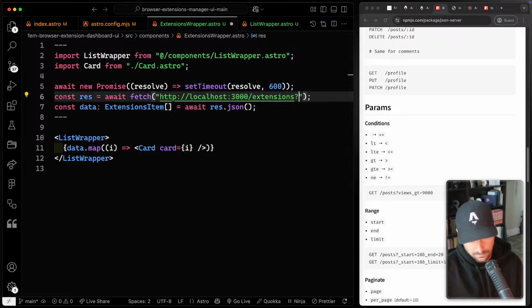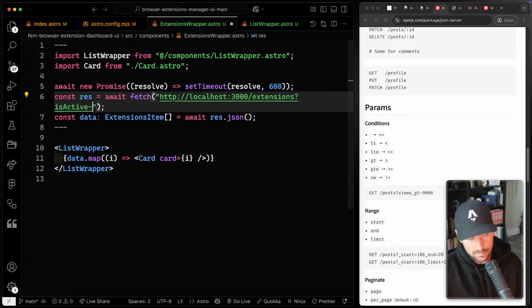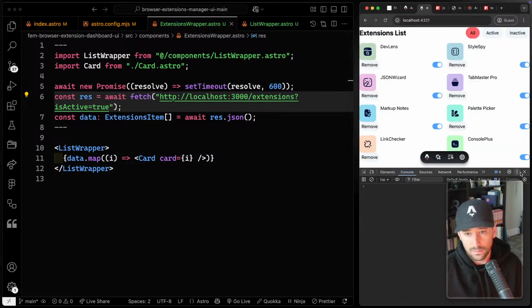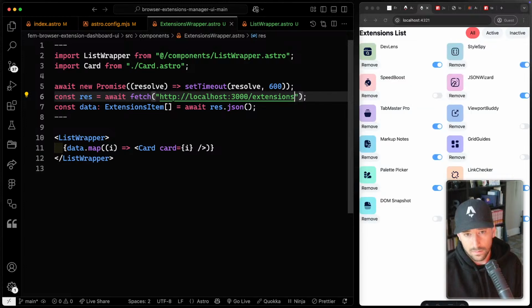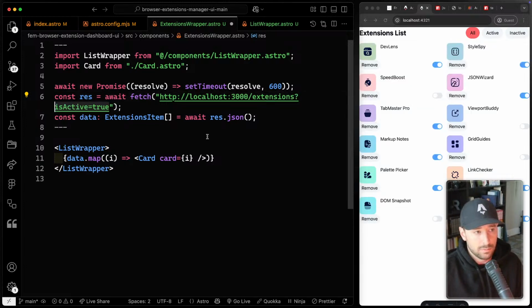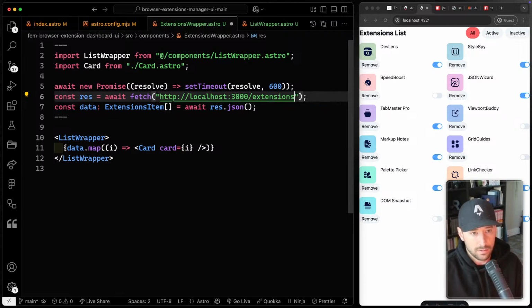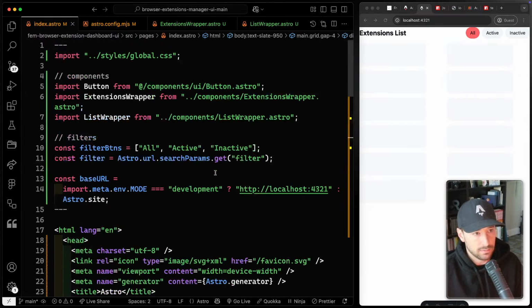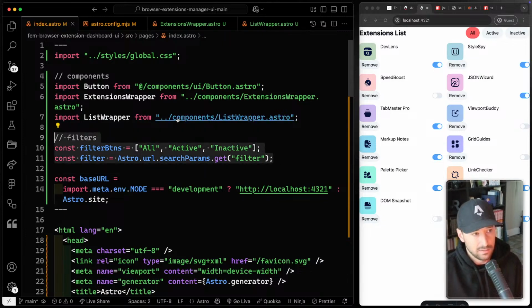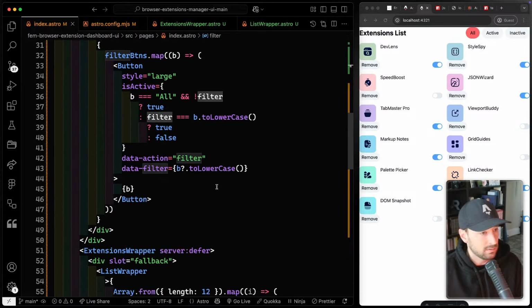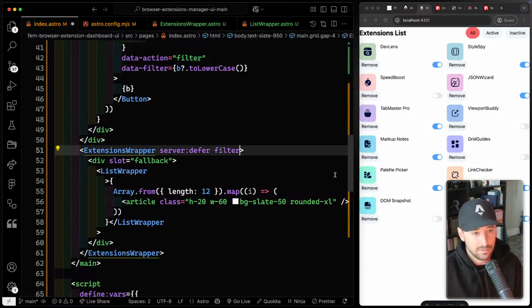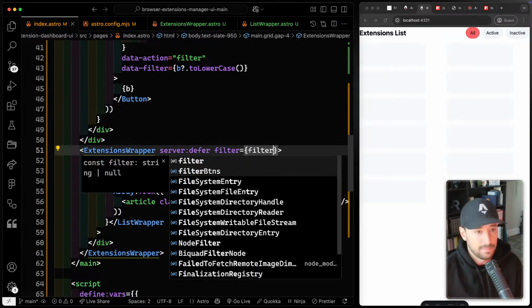So we're going to wait that. We'll do like is active equals true. 1, 2, 3, 4, 5, 6. Okay. So what we're going to want is to pick off here the same kind of thing. I guess we could extract this into its own little helper, but maybe I can just pass this on to filter equals filter. Now we don't have to redo that.